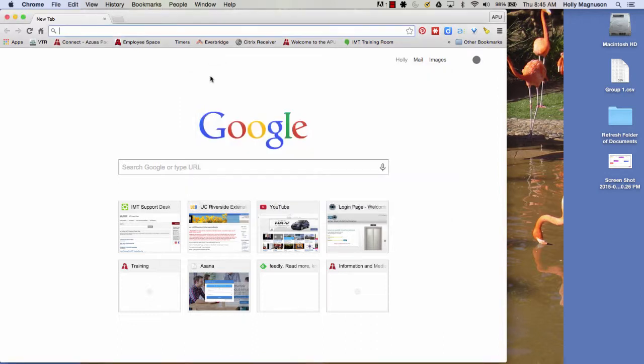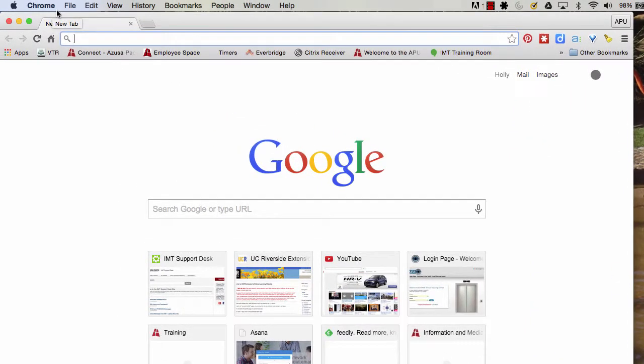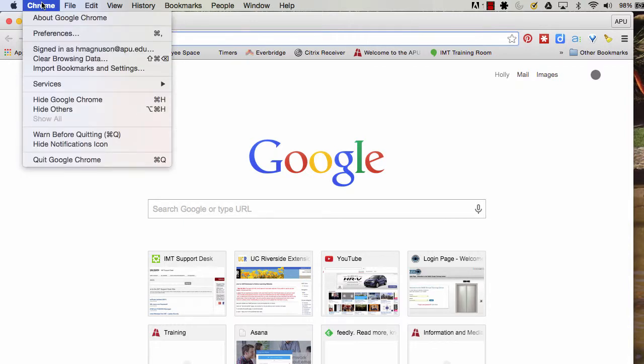Then you can just close it. So what I want to talk about is how the application windows differ from what we're used to on Windows. You will notice that up here on our menu bar we always see the application name. This is called the application menu, and I can click on it and find out what version of whatever program I have open.